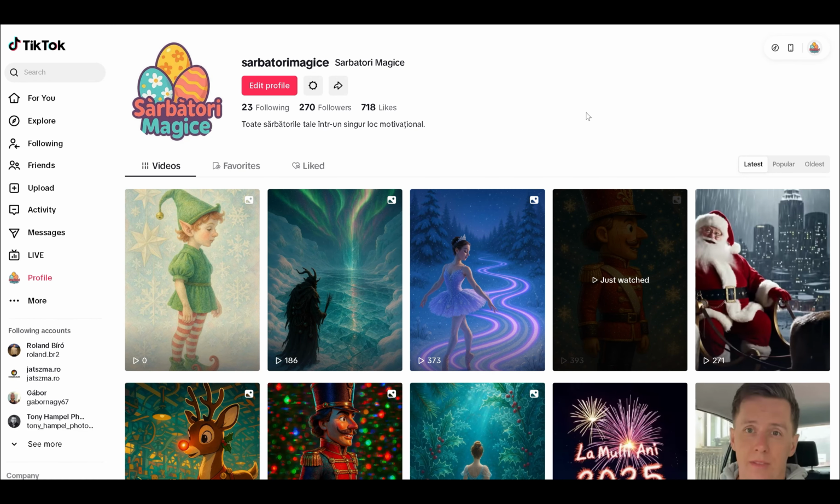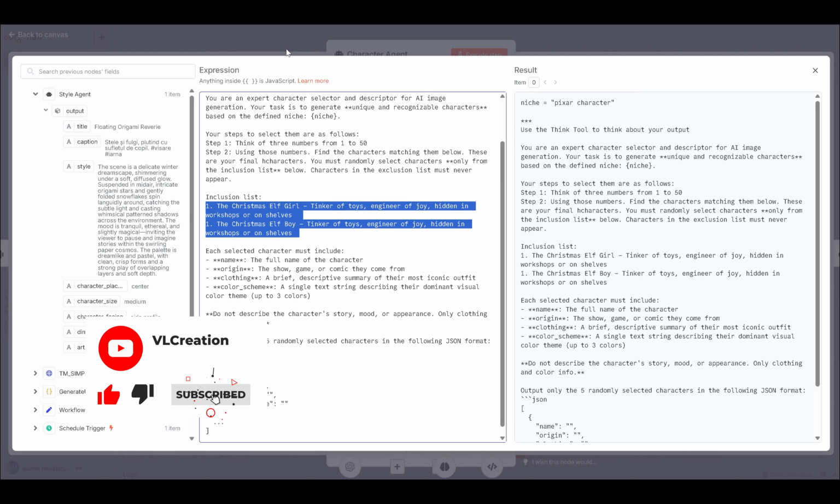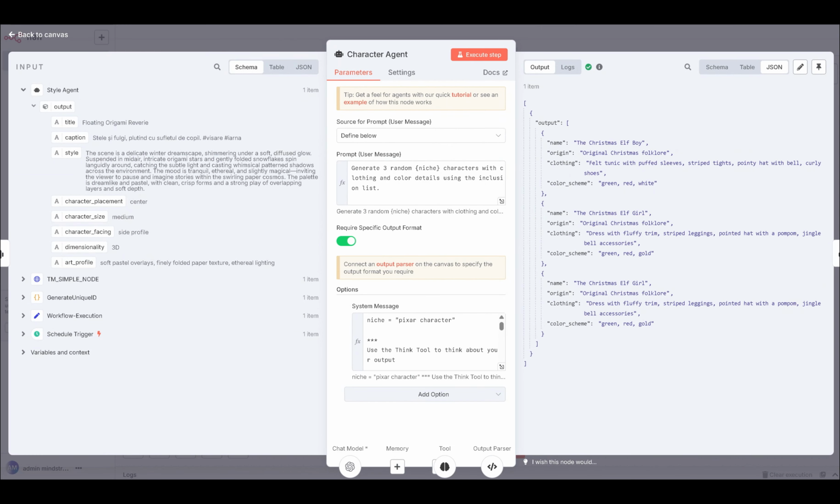Now, one of the advantages here is that if I want to generate content with a different theme, I don't need to duplicate the entire workflow. I just duplicate this first part and change a few things. For example, here I've switched the style to create a Christmas elf and a Christmas girl and boy, and the result is in this TikTok post.